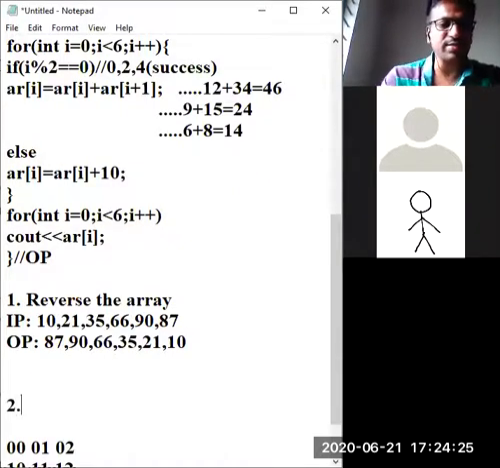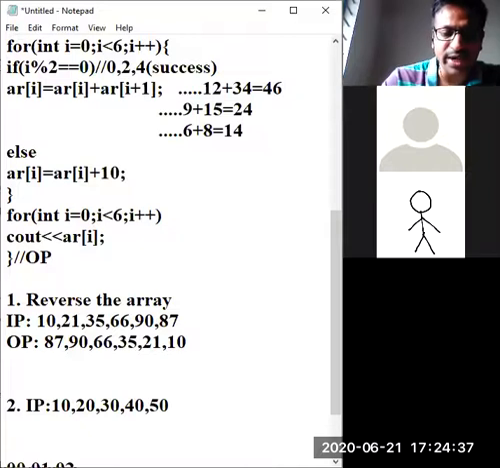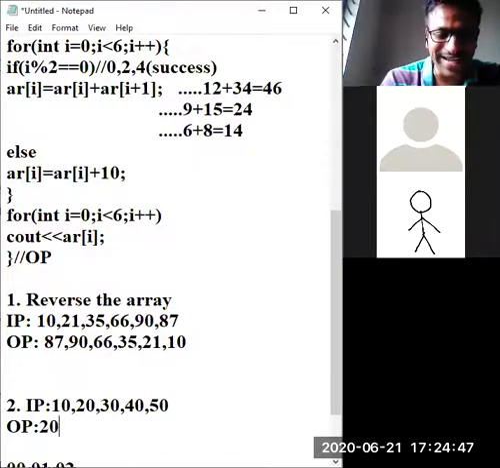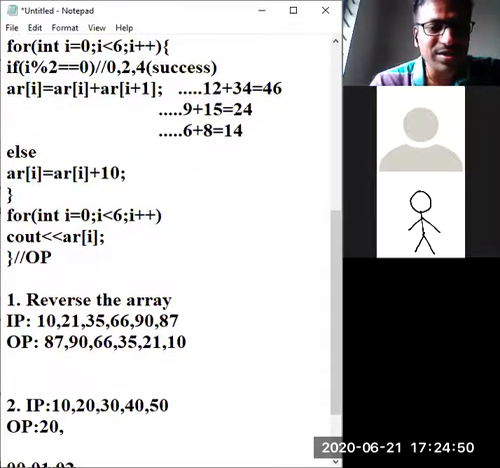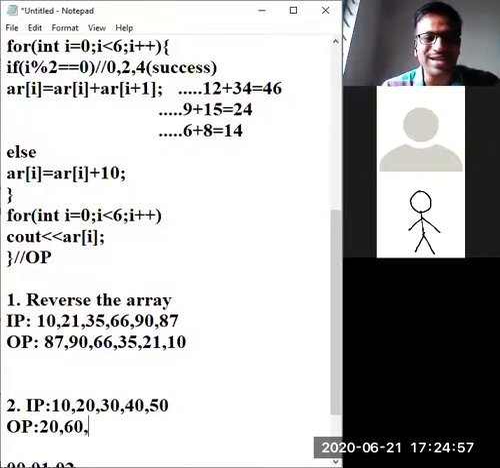Next question is, see, the input should be like this. See the input: 10, 20, 30, 40, 50. And the output should be like this. The output should be all simple maths only. Don't be afraid of these things. See, 20, yeah. I won't tell the technique. You have to react spontaneously. Whoever is going to tell a solution for this is going to come first in computer science.